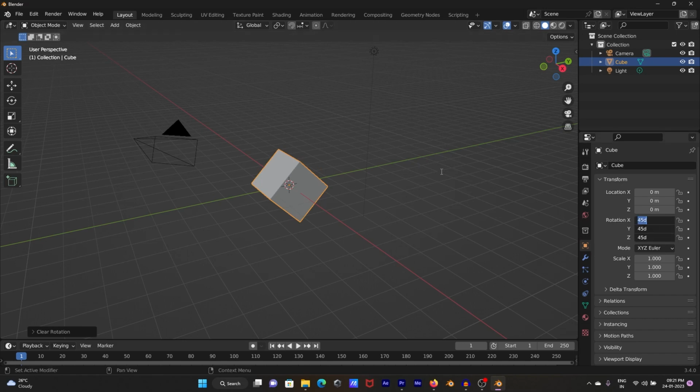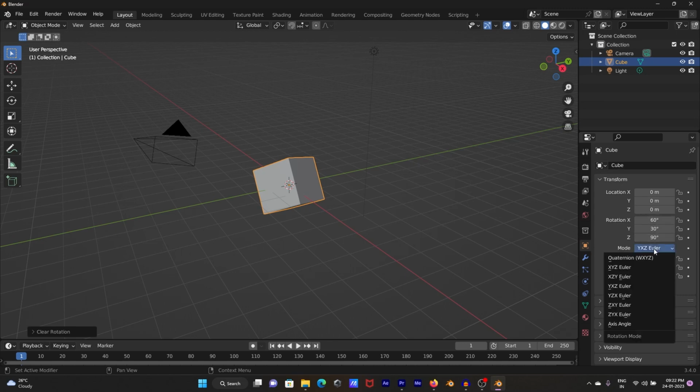One other thing we want to see here is this small drop-down box. For instance, we want to rotate this cube by 60 degrees in X-axis, 30 in Y-axis, and 90 in Z-axis. This drop-down menu has some options that lets you rotate the cube in different ways. By default, it will rotate the X-axis first, and then Y-axis, and then Z-axis. But using this option, you can change this order as you wish.